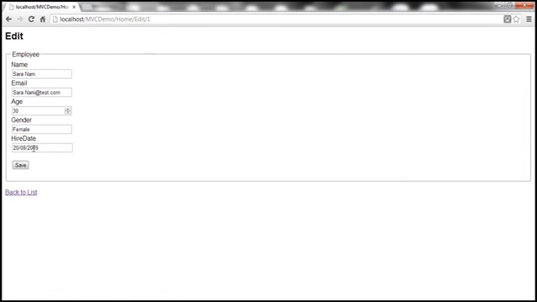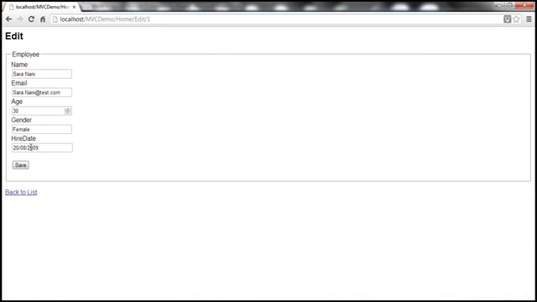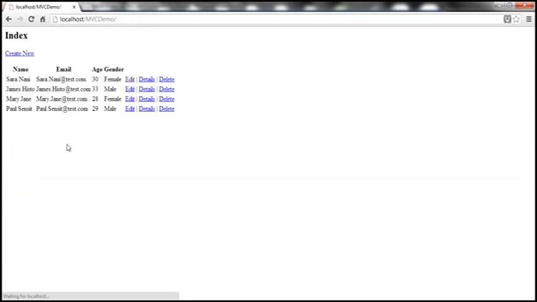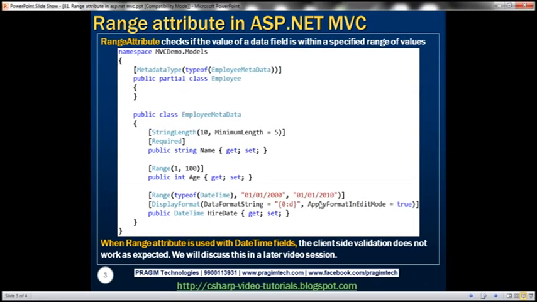Now I also want a validation in place. The hire date should be between 1/1/2000 and 1/1/2010. At the moment, even if I include something like 222 and click save, it still saves that, but I don't want that. I want the date to be between 2000 and 2010. So how do we do that validation?